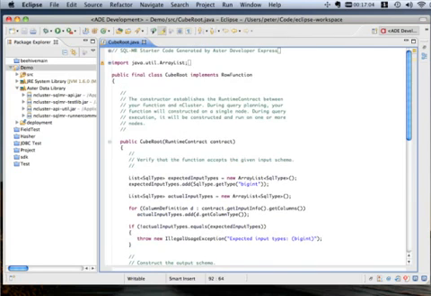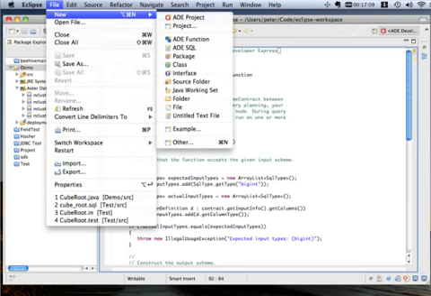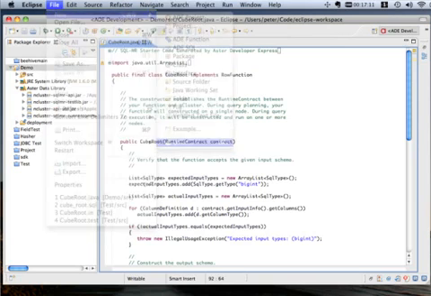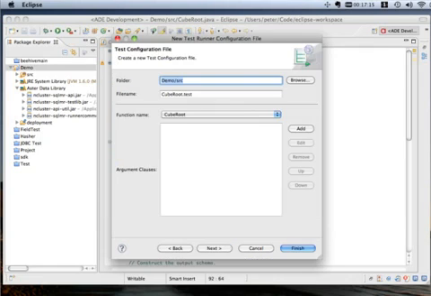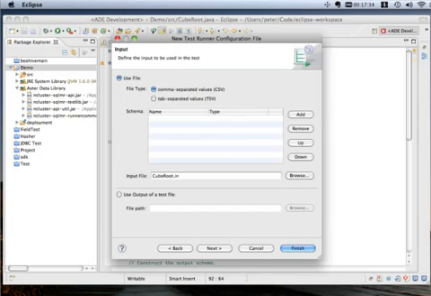The first thing we want to do is to be able to test this function locally. So the next step is we create what's called a new test runner configuration file. This is going to enable us to drive or to test a SQL-MapReduce function locally. Again, there'll be a wizard here that'll step us through the creation of one of these files. We want to create a configuration file for the cube-root function, and there'll be no argument clauses here because we don't want to pass the function any arguments.